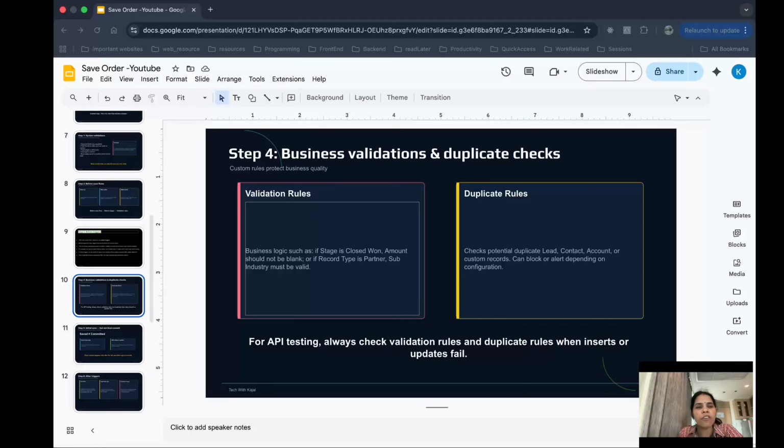And apart from that, we also check for duplicate rules. So if a lead or contact already exists with the same email, Salesforce may block the save or show an alert like "this record already exists in the system."